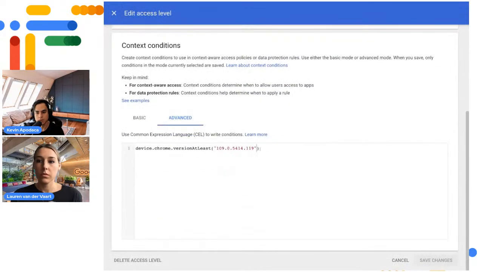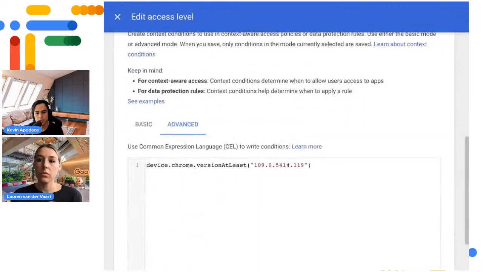Okay, so here's an example of that policy. We can say that the device for Chrome has to be at least this version. So that's an example of how you would write that particular policy so that if you're coming from anywhere that's not that device with that configuration, you will be rejected.